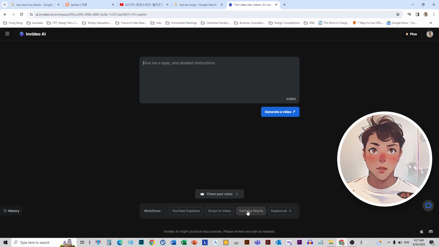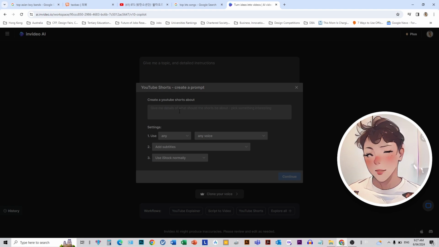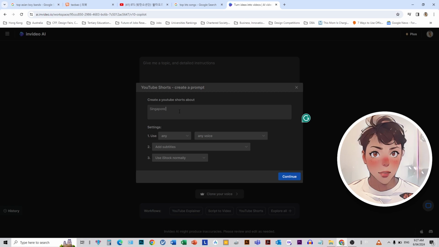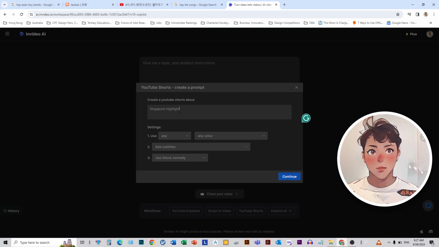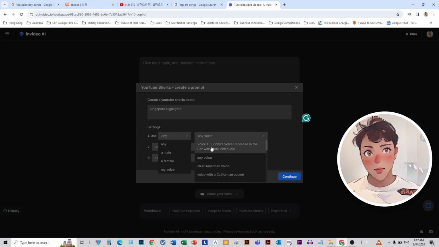So I'm going to create a YouTube Shorts, and when you press on that, you're going to be able to apply some settings. For example, you can type in the topic that you want to create. You can choose the voice that you want to use, and choose whether you have subtitles on your video. These are some of the settings that you can choose while you create your video.